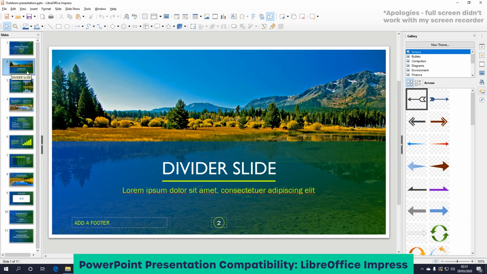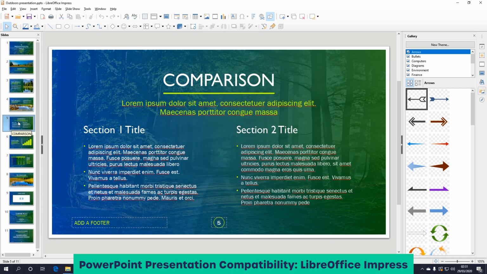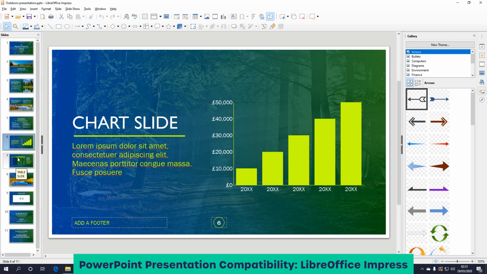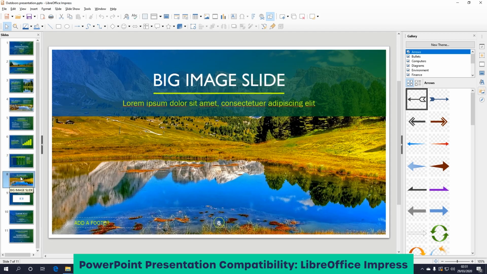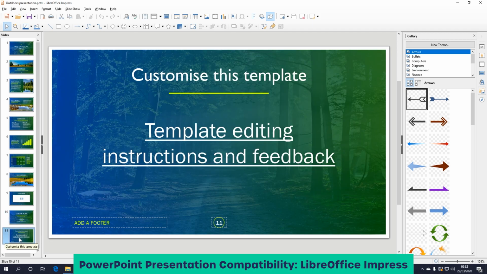Now for LibreOffice Impress. And this one, my OBS software didn't work with it. I don't know why, it just doesn't. So it just kept on going black. So apart from that, the presentation is looking very nice. So there's nothing wrong with that.